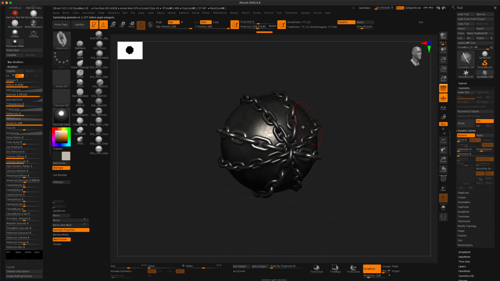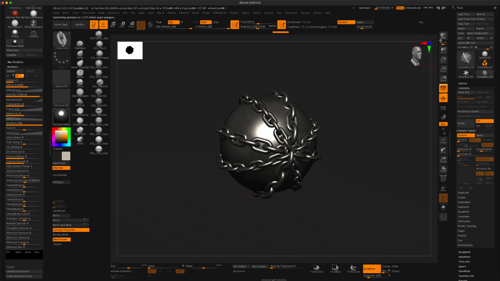Once you create your chain, you can click on the sphere to bake it in. Hold the Ctrl key and drag to get rid of the mask. Now if you simply do a BPR, you should see something similar to mine. And that's pretty much it.